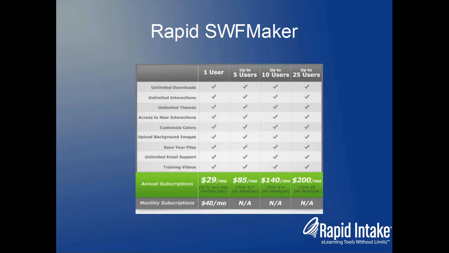So it gives you some good options there, and we will be updating our web page to give you a little bit more information. Right now, we do have Rapid SWFMaker pages up on our website at rapidintake.com, and you are able to go through a trial of the SWFMaker. It's kind of a live sandbox, so you just log in and go right in and practice creating SWFs. Now, in the trial version, the only difference is you're not able to save them to your desktop for future use, but you can go through the process of creating them and playing around with the different features and functionality.